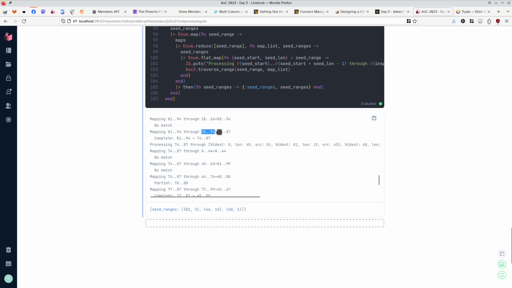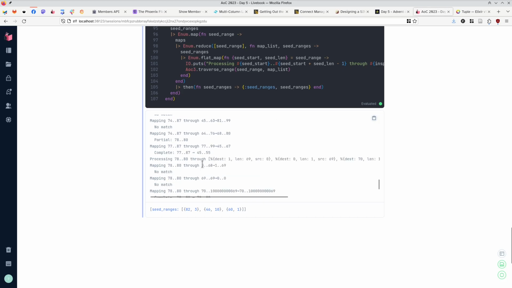So it goes to this. Right, like 25, this is minus 7. 25 to 18 is minus 7. So 81 minus 7 is 74, and then 94 minus 7 is 87. Okay? And here we have our first partial match. 74 through 87 goes through this, and it results in one partial and then in a second partial.